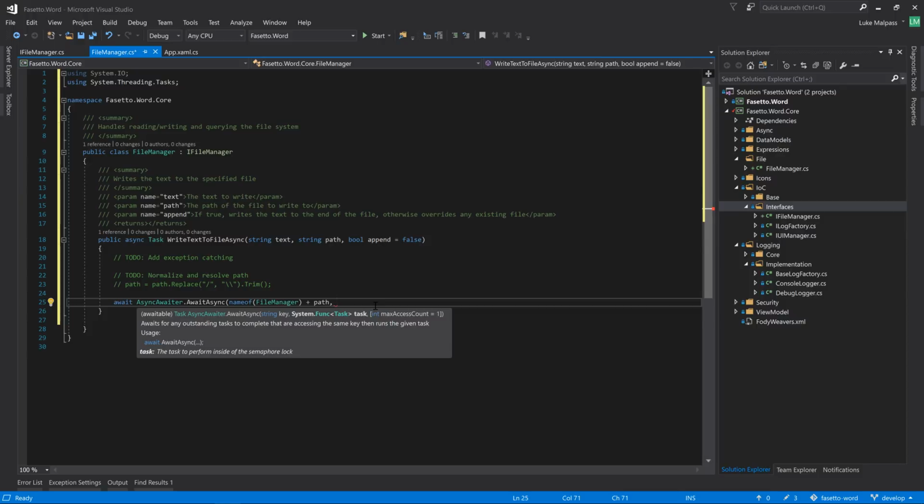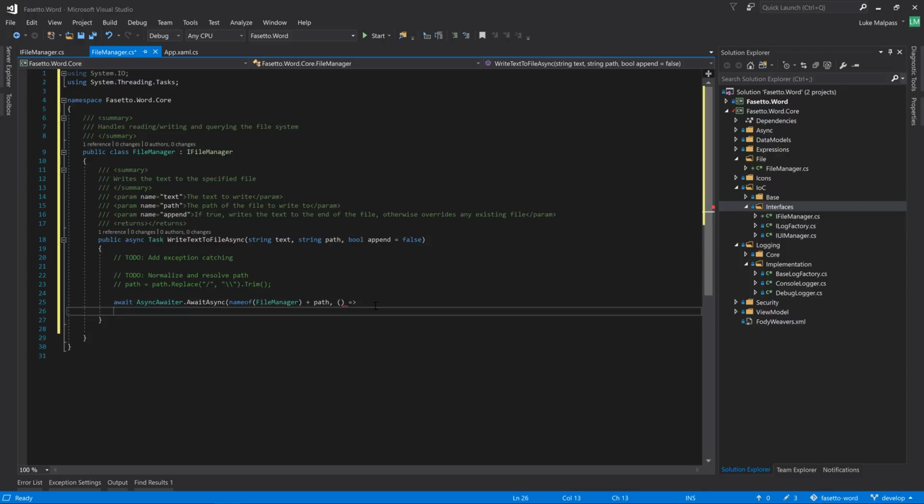Then you want the task to run itself, so we'll make an anonymous lambda function there. Now it's expecting a task to run. And in here, we've locked the file, locked the thread to this file, so only one method can act on the file.